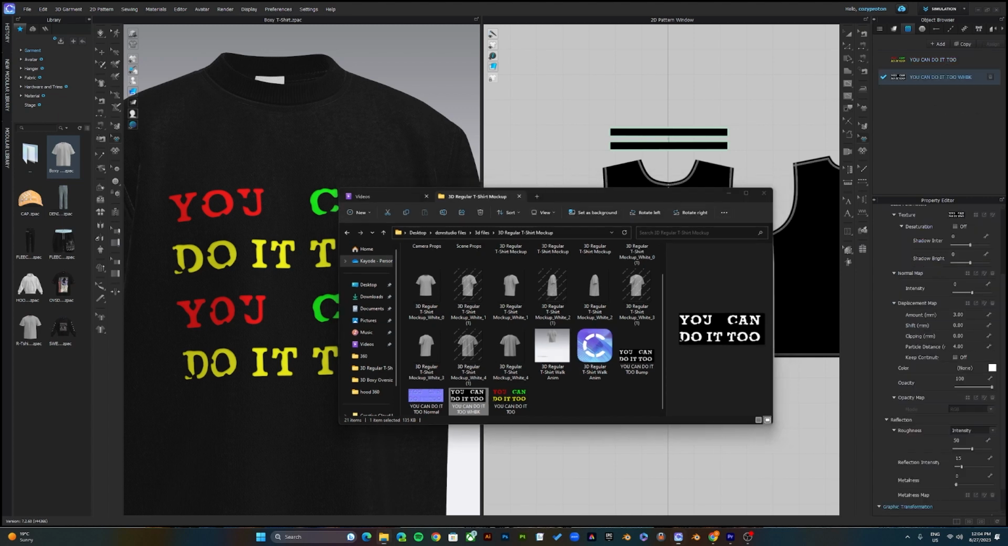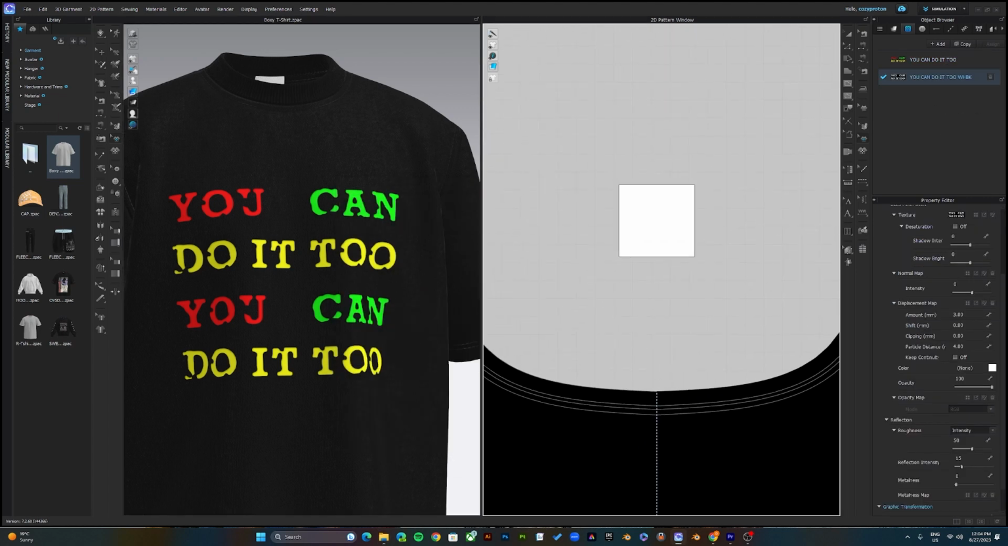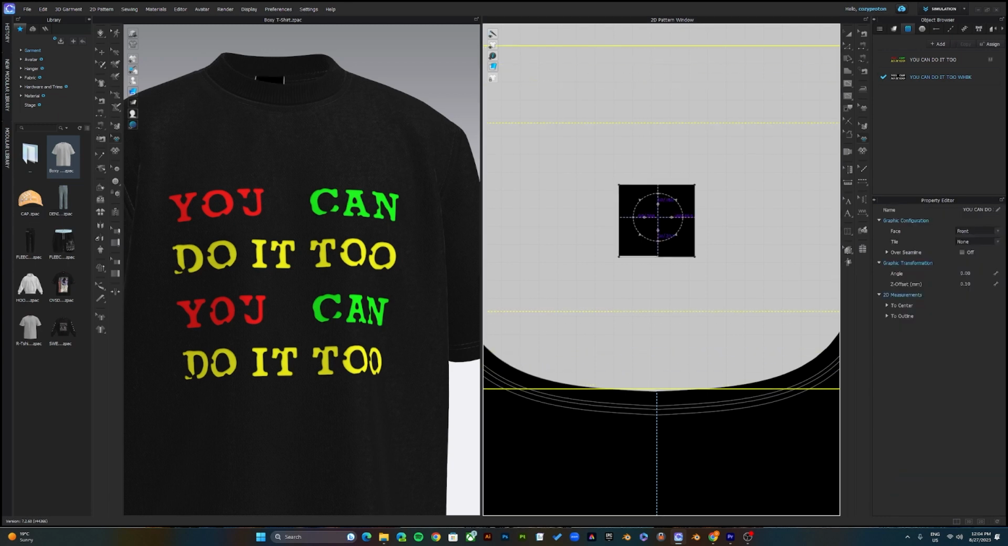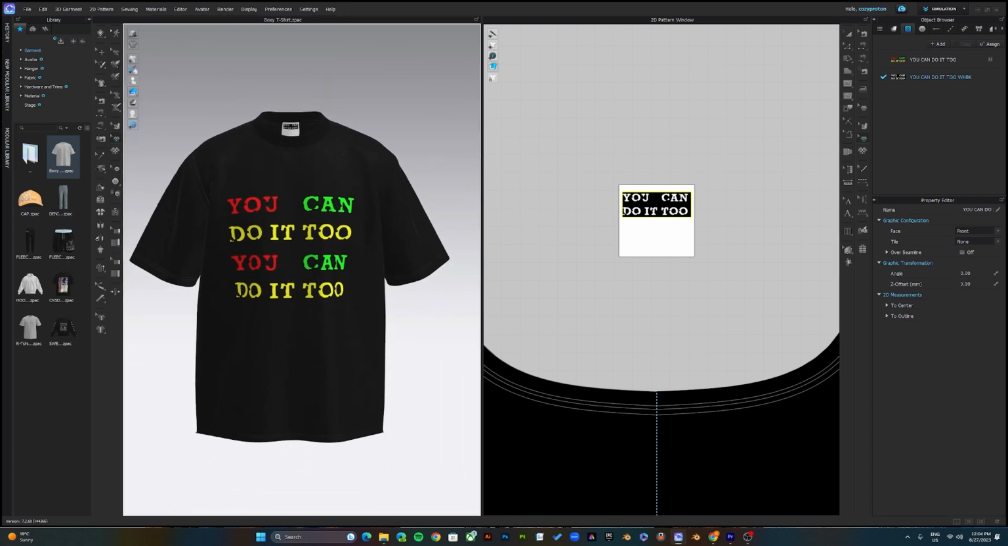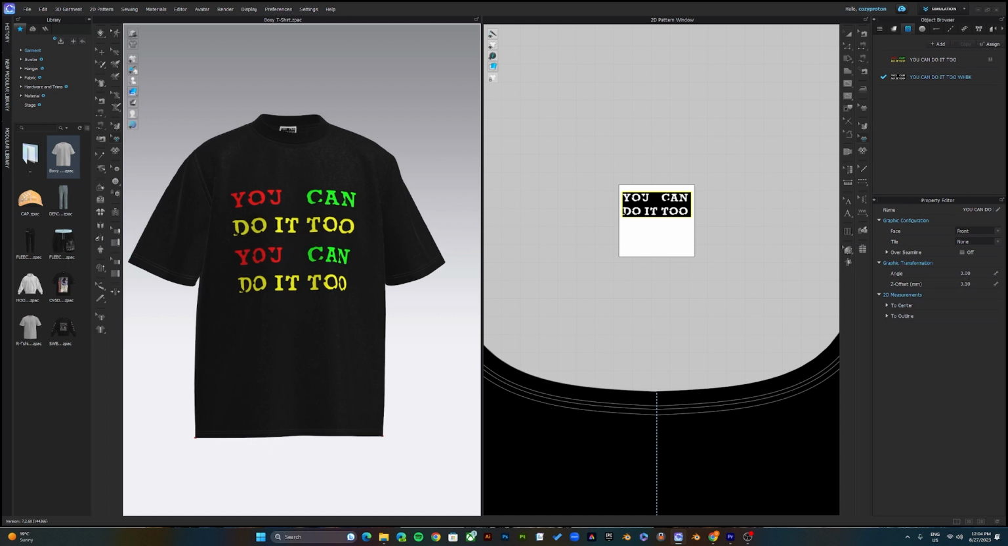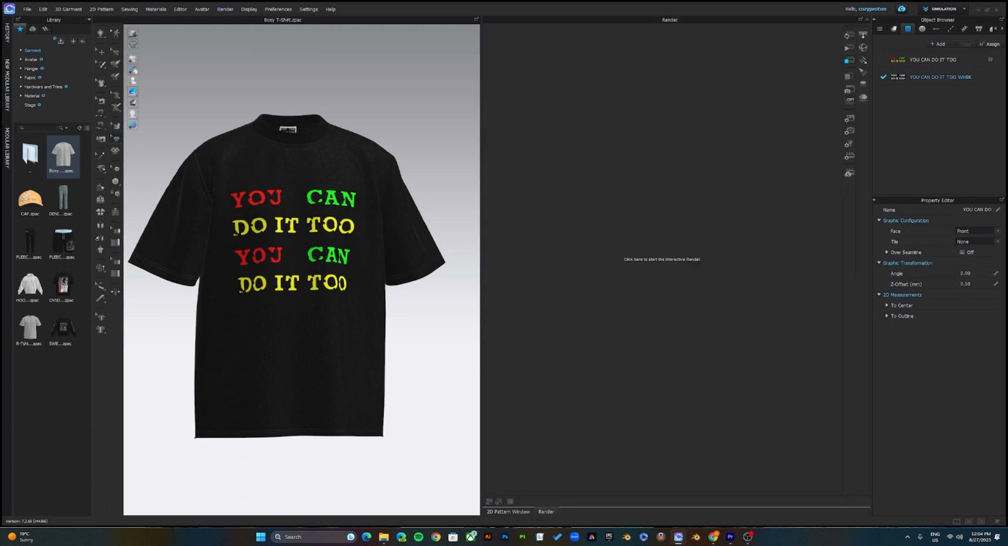I'll just add this white and black and add it to the neck label. Scale it down so it fits. And there we go. So now to see what this will look like realistically, head over to render, click render, and click on interactive render.